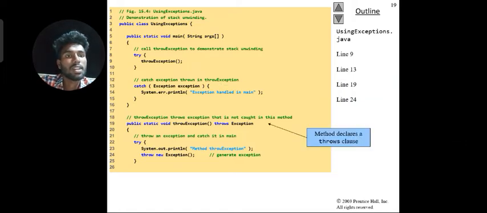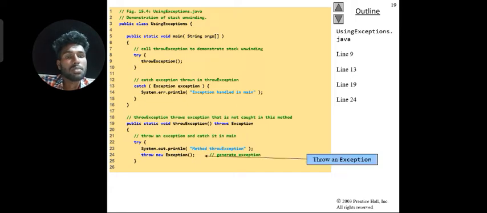Next, a method declared as throws Exception has thrown an exception.